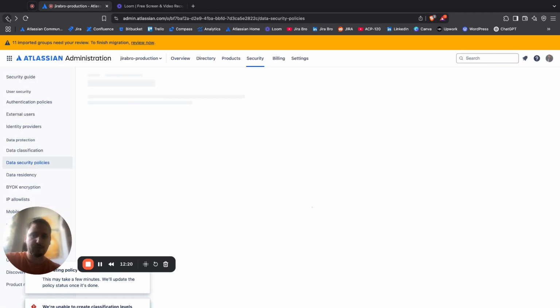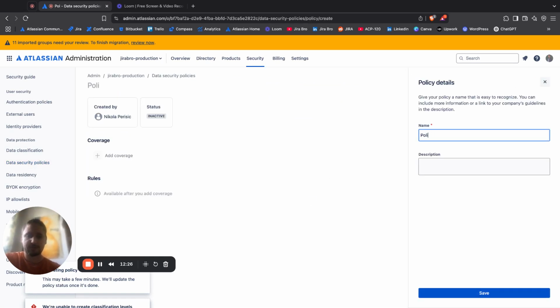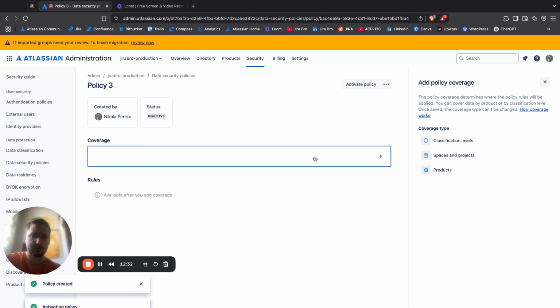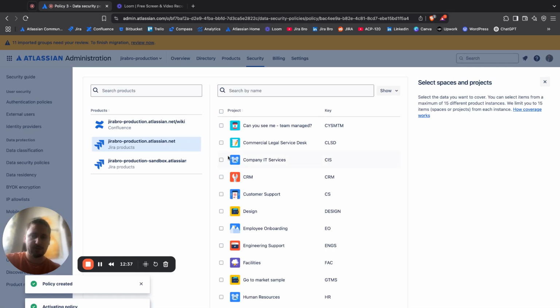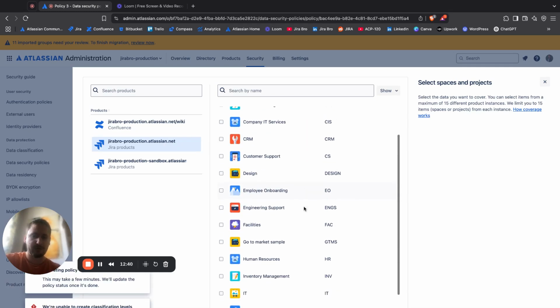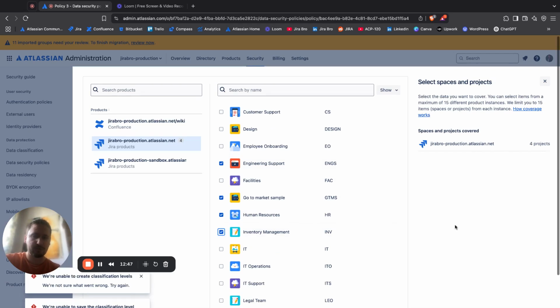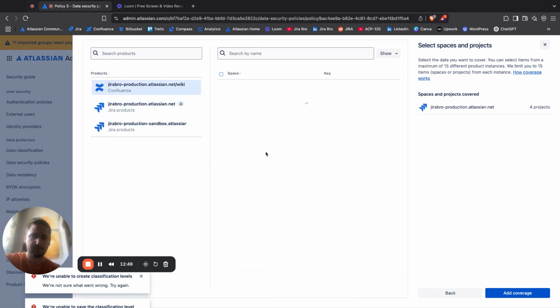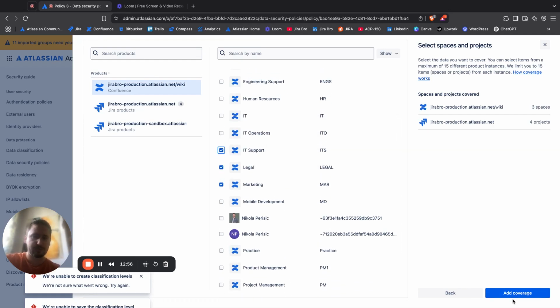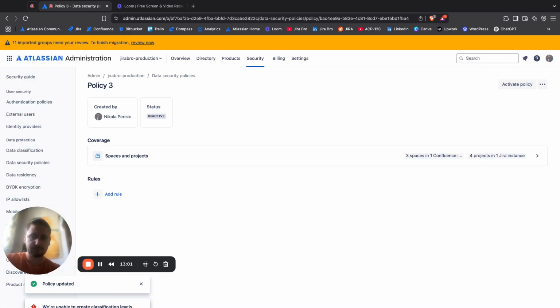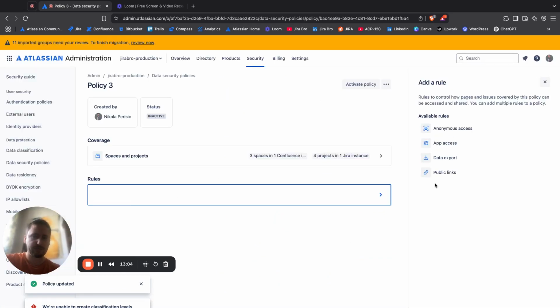You can actually go for more of these, and I'm going to create another data security policy. So my coverage is going to be on spaces and projects. I'm going to select one of my Jira projects. Let's go with the spaces. I'm going to add the coverage. Okay, that has been done. I have to add the rule. Now, this is what I have.